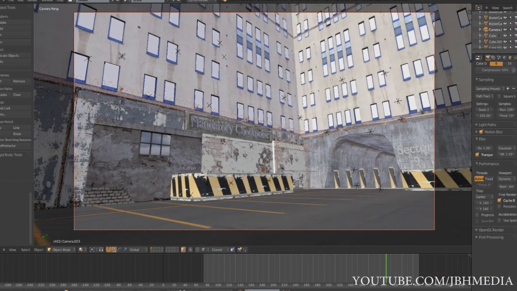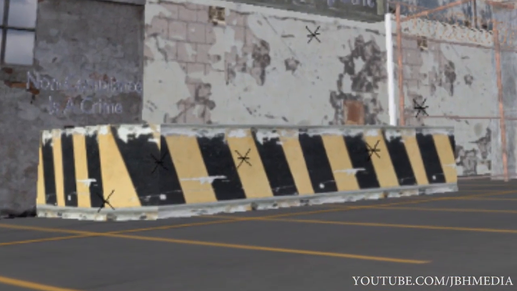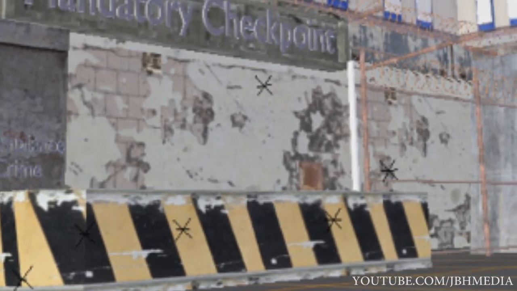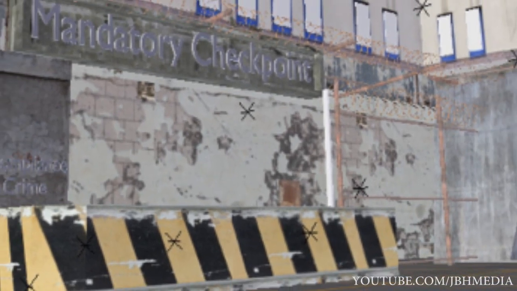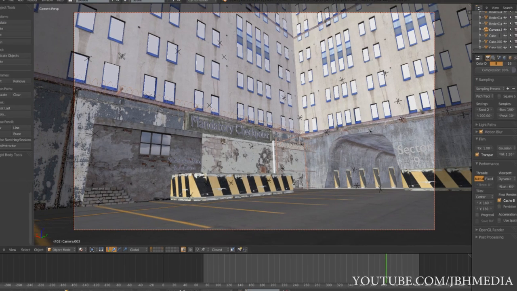For the orange and black stripes on the concrete barriers out front, I did a similar technique, but realized that the bump map actually added a bit too much for the look that I was going for, so I ended up just using the diffuse and specular maps. I then added a crumbling brick wall texture to the wall under the mandatory checkpoint sign, and its matching bump and specular maps generated with Crazy Bump, and finally added a basic diffuse texture of a parking lot for the ground.